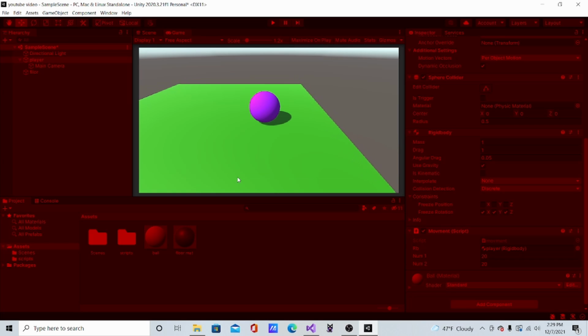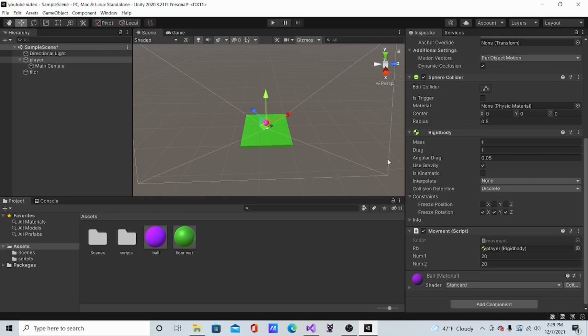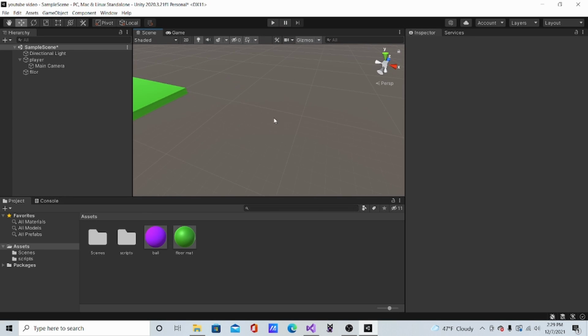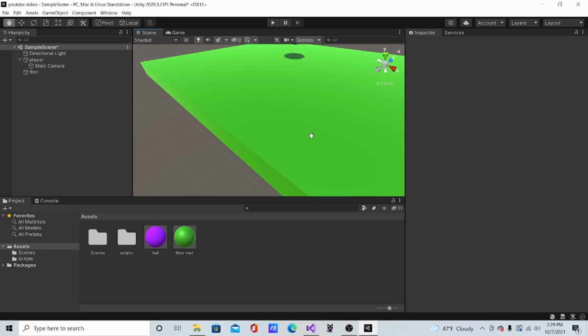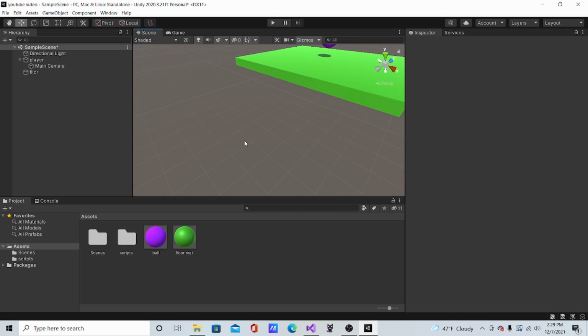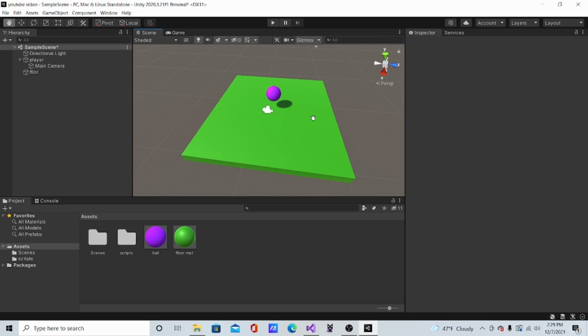Super simple movement script. If you want to add jumps, that'll be in the next video, because I'm running out of time here. So thank you guys for watching, and if you want any more tutorials like this on game dev or little scripts, just let me know.